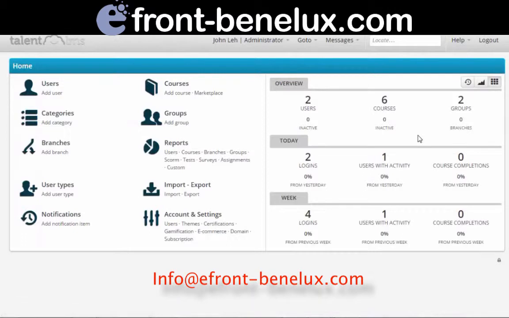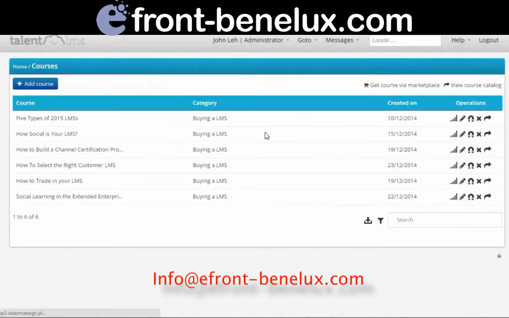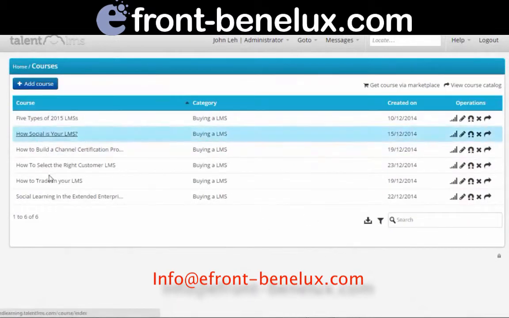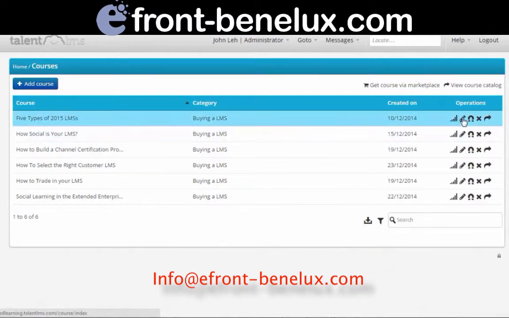Just by going through those tabs right there, you're up and running with an LMS. And then the next thing that you need to do is just go add a course. And it's real easy. If I go look at my courses right now, you see I've loaded in about 6 of my recorded webinars just to see how it would work.